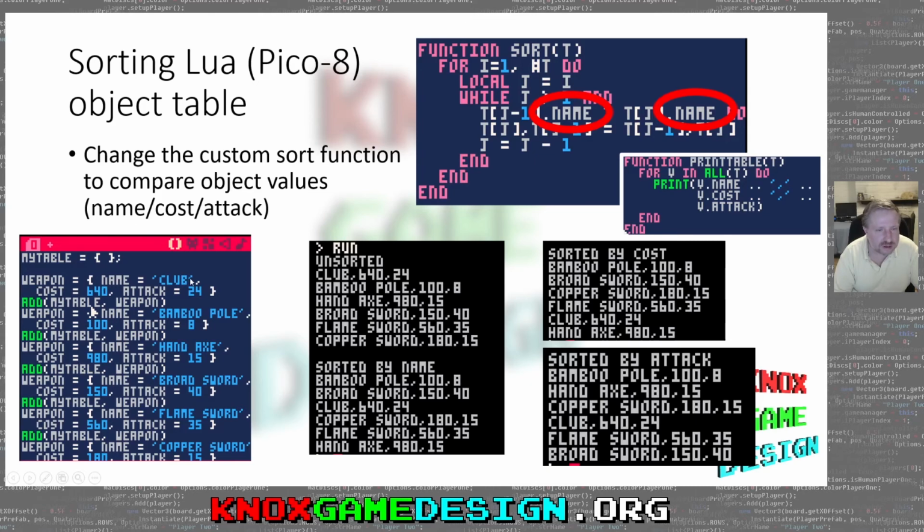Name gets club, comma, cost gets 640, attack gets 24. So that's how we're defining our object. And then we're going to use the add keyword. So add to my table that weapon. They can all be the same name because we're creating a new pointer each time. So every time we create that weapon, we're going to add it to my table. So we still have references to all those weapons. So it works out pretty good.